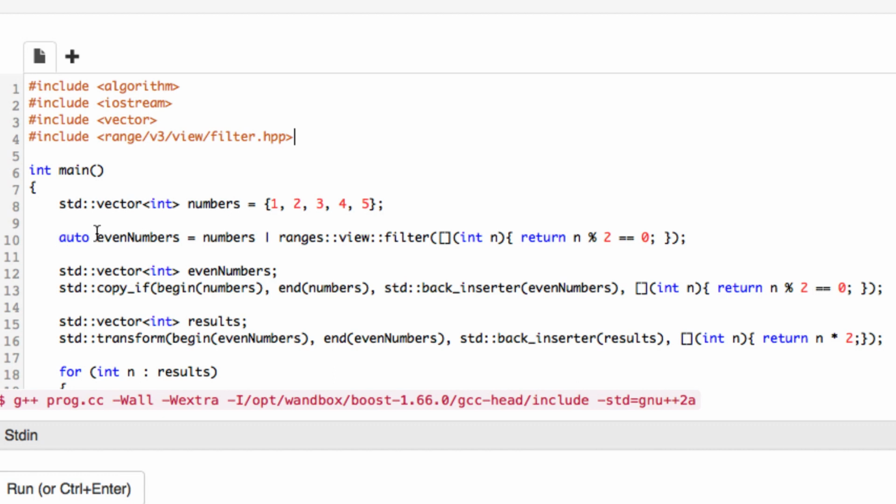Here, I've created this thing, which is the result of taking the range numbers and plugging a range view filter over it. This is a range view adapter, and it's going to stick onto the numbers range, and it's going to change the way it iterates. More precisely, this expression is also a range, which means that it has a begin and end, and you can iterate over it, except that when you iterate over it, it's going to skip the numbers that don't satisfy this predicate. So here, even numbers is a range which has only even numbers.